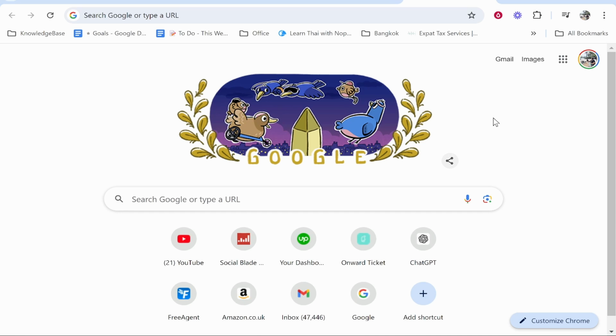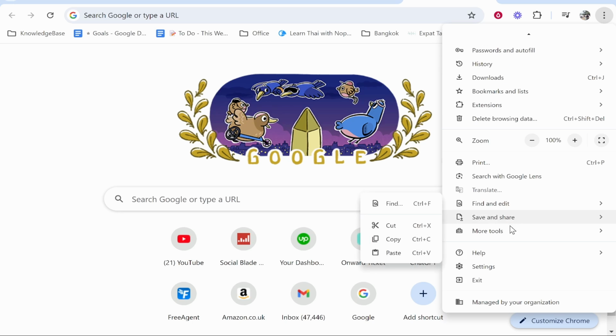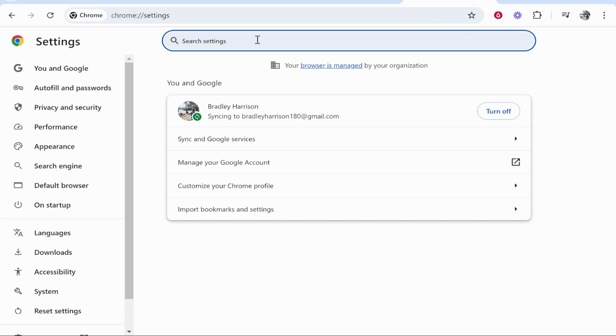In this video, I'm going to show you how you can allow websites to use your microphone in Google Chrome. So what you need to do is open up Google Chrome, and you can head over to your settings by going to the three dots in the top right hand corner, then just go to settings. Now we'll quickly get this solved.